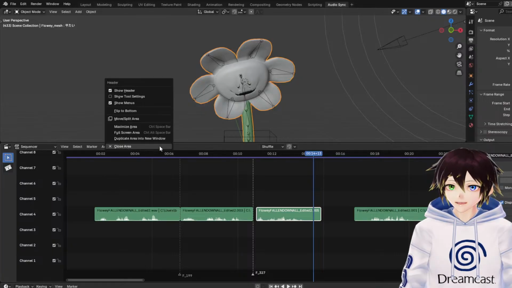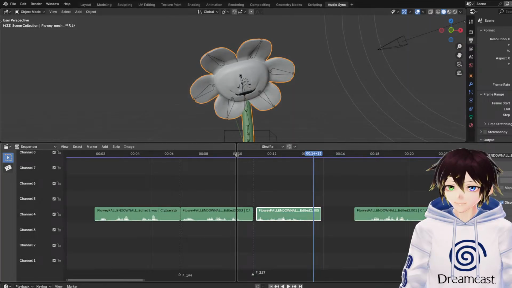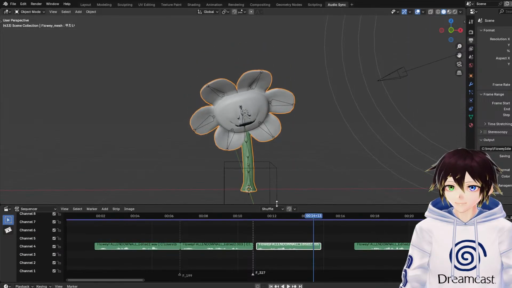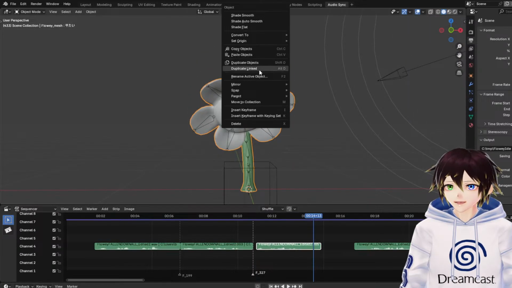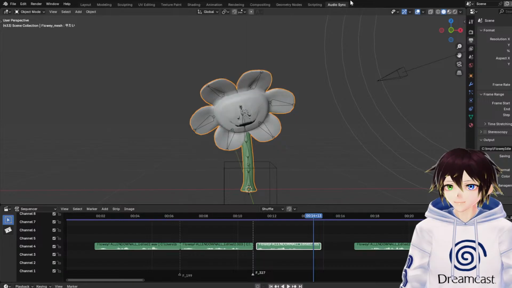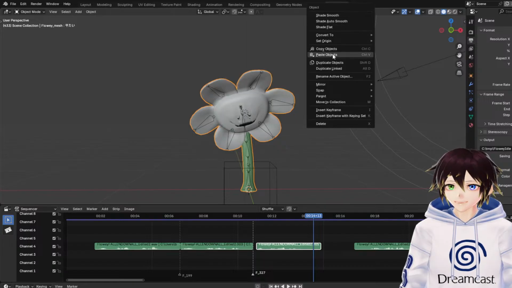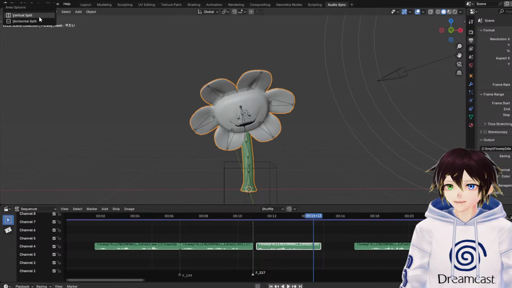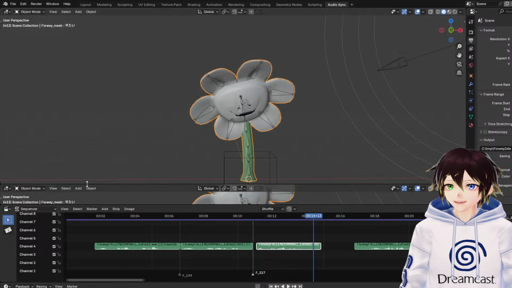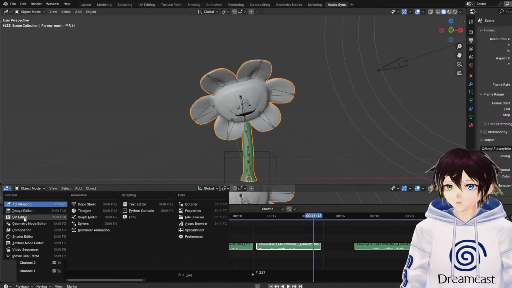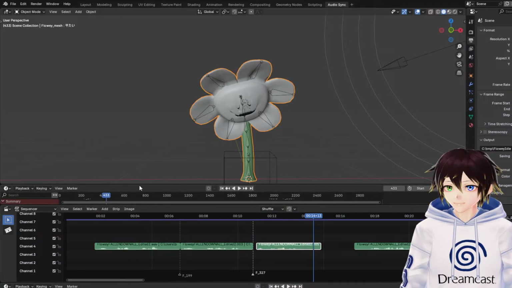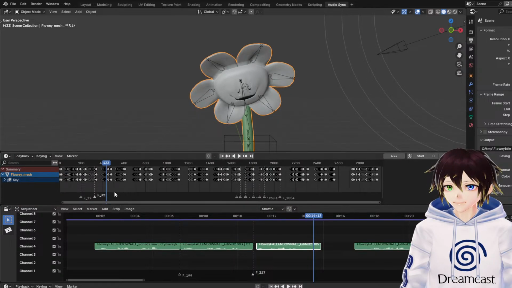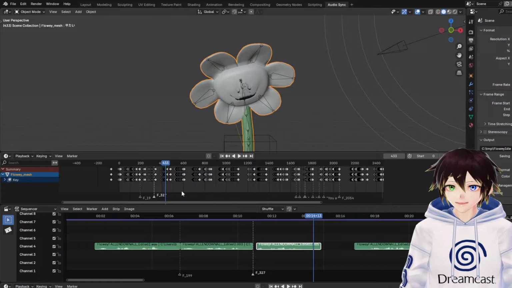So if I do like another... Can I split that again? No, that's not going to be good. If I split the top here, where is it? Can I get a split on the window? Horizontal split. There we go. And then we do timeline. We do this. Oh, that's going to be great for audio sync.